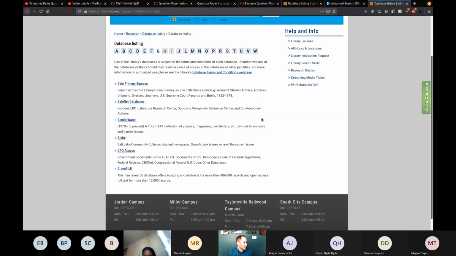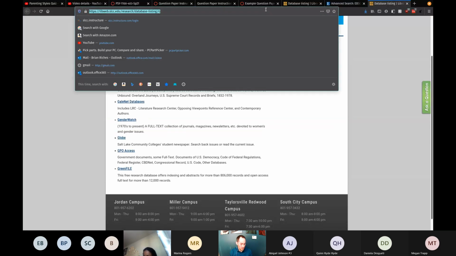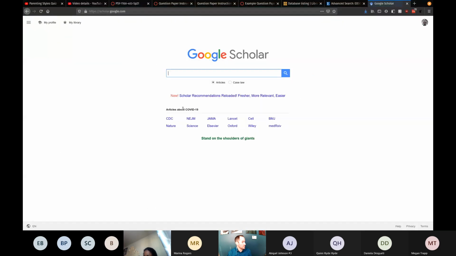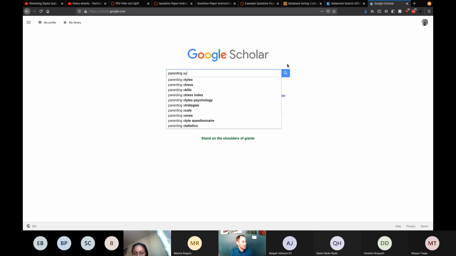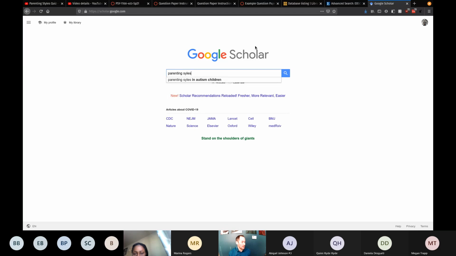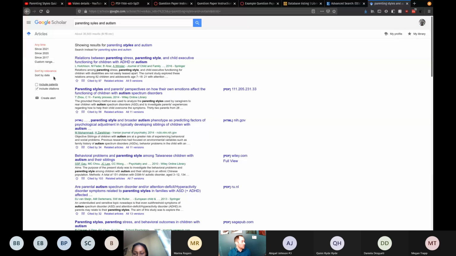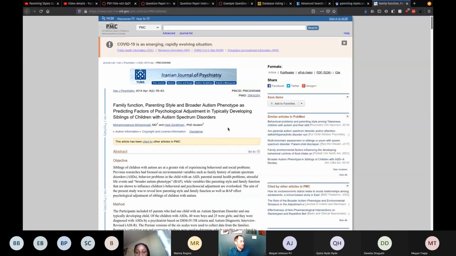Looks like Google Scholar isn't actually listed here anymore. That's annoying. So let's just go to Google Scholar. All right, so Google Scholar is another place you can search for peer-reviewed research. So let's say we wanted parenting styles and autism. Maybe that's what we're interested in. Here we can use these things to narrow down and find a full text journal article, like maybe this one, for example. This was from the Iranian Journal of Psychiatry.